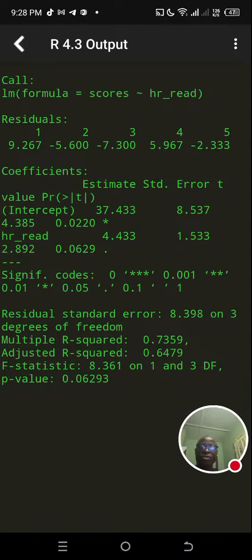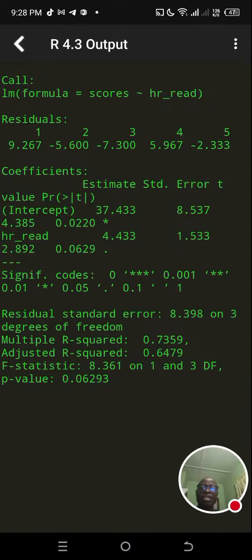You can write it out. And you can see the R square here is 0.7359. You are saying that your model explains approximately 74% of the variation in the response variable. So it's explained, which means a good model. This is above 60%, so it shows that the model is okay.